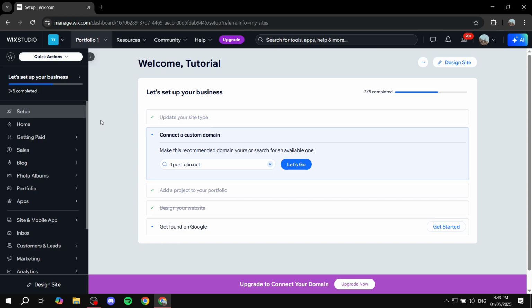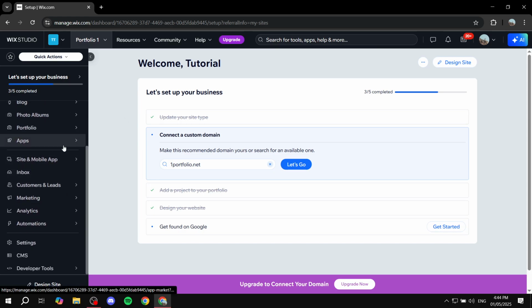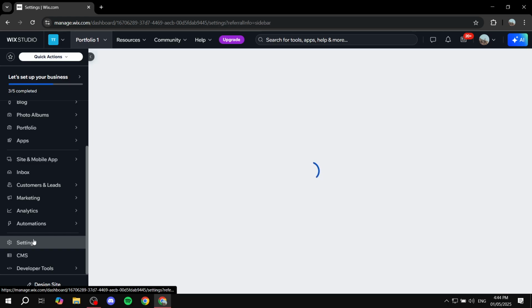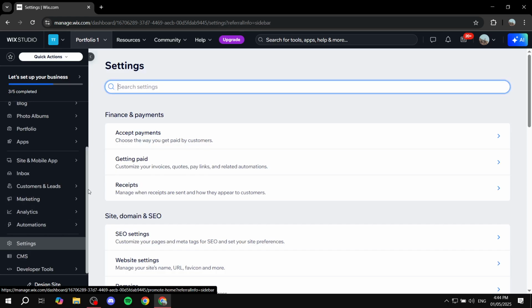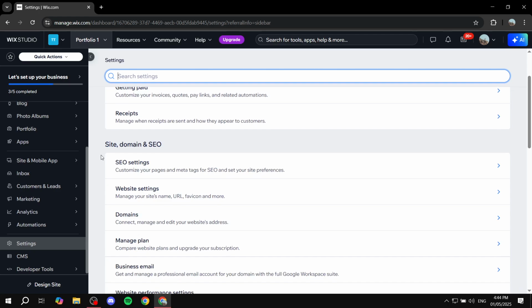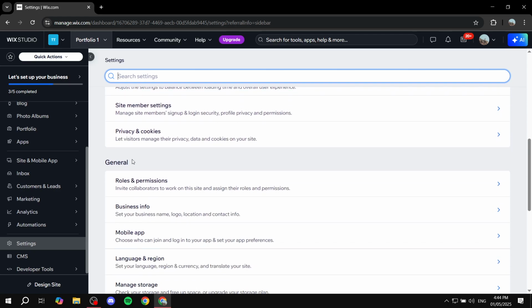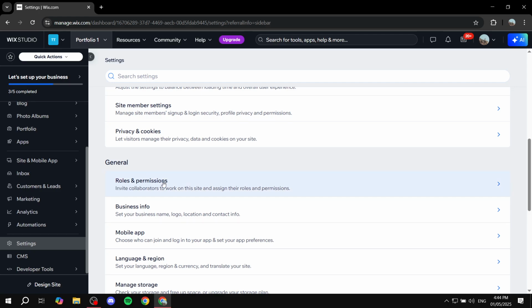So let's say we just want to start by adding someone to our site and give them, for example, designer roles. In that case, we simply want to scroll down from the main dashboard and go to settings. Once you click on settings, we simply want to scroll down until you find general settings. It's going to be this one right here. And you should be able to see roles and permissions. So once you actually see this, go ahead and click on that.